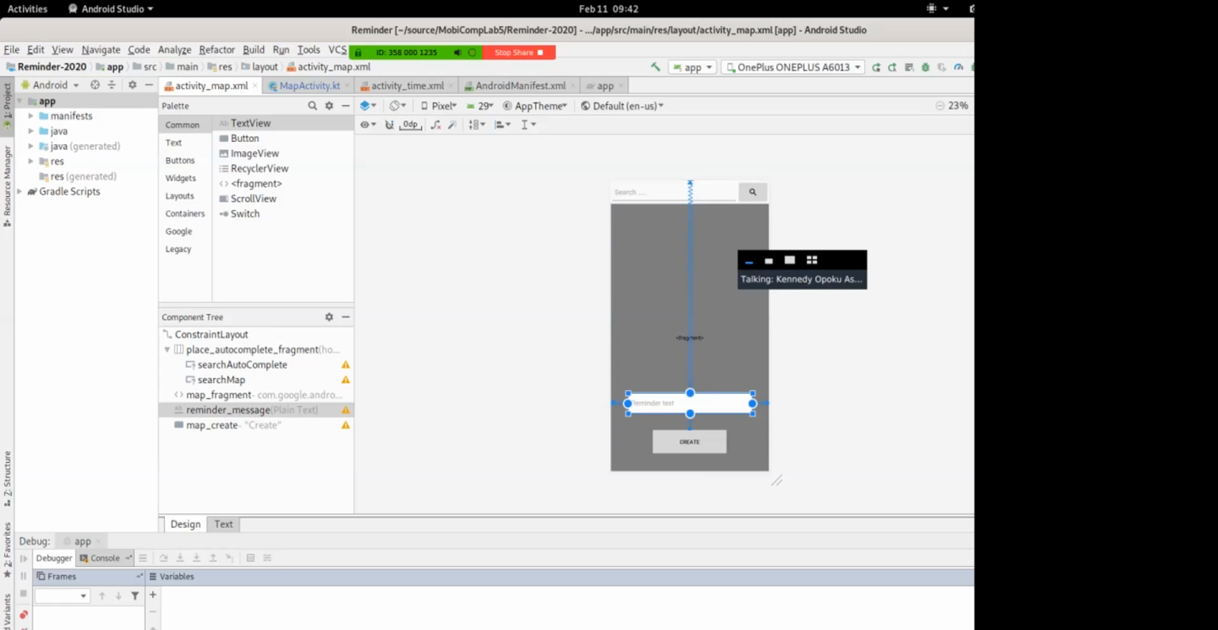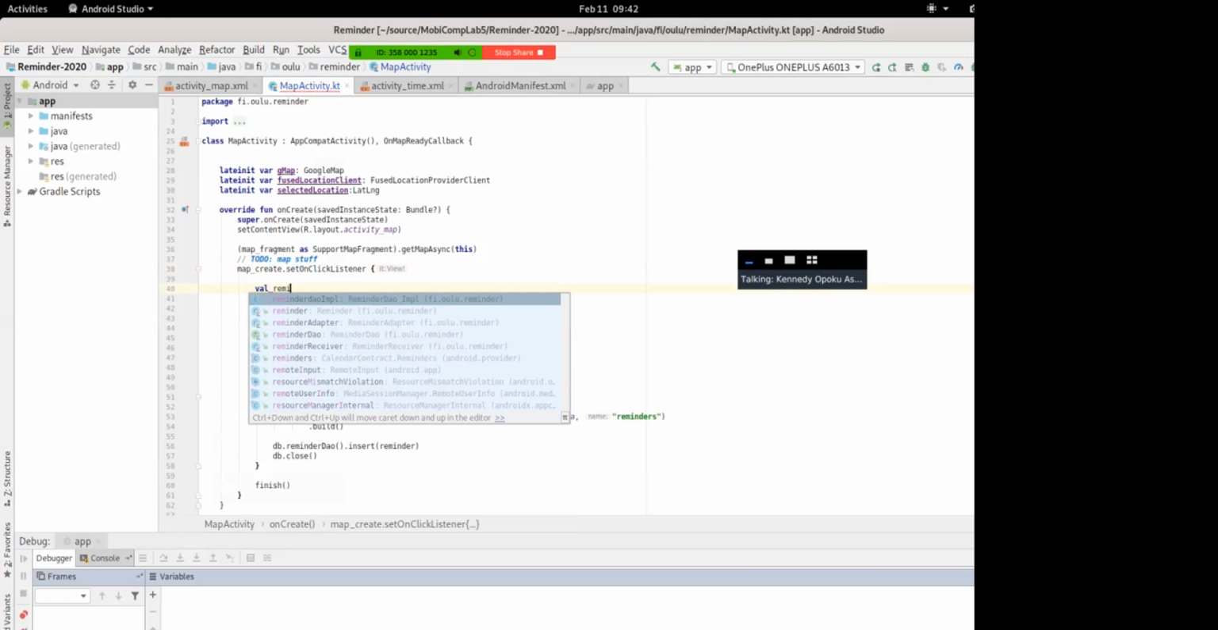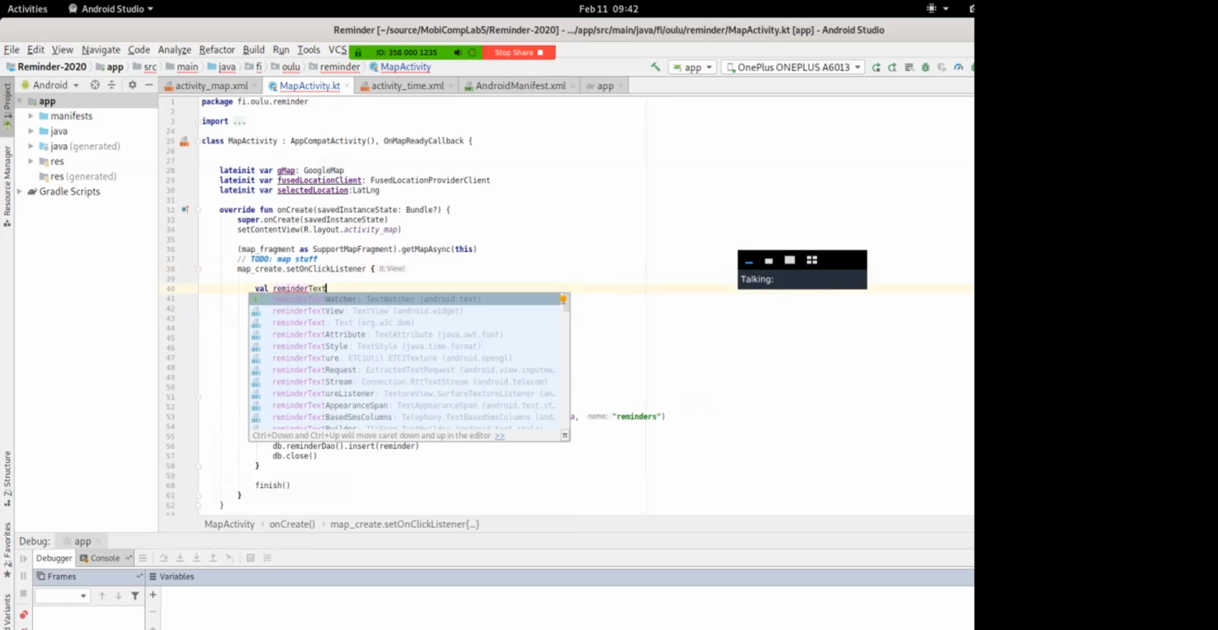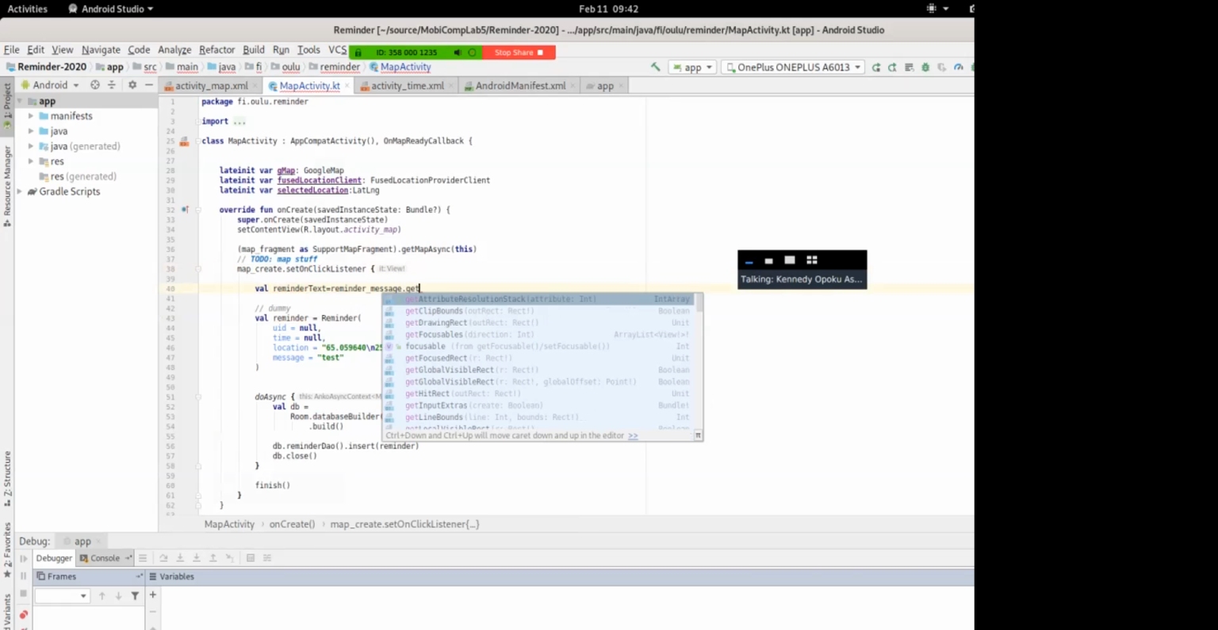So the next thing I do is I go back to my code. Then here I have this map create dot set on click listener. So when the person clicks on it, I want to get a text from the reminder. So the reminder text is equal to reminder message dot text dot to string.